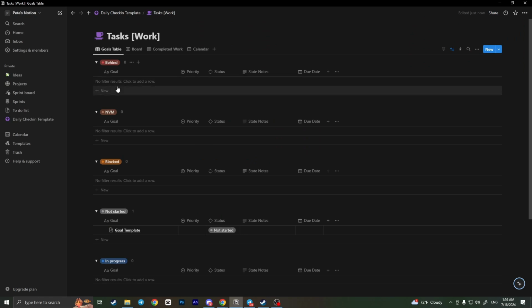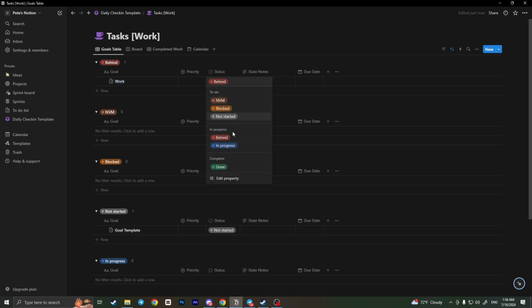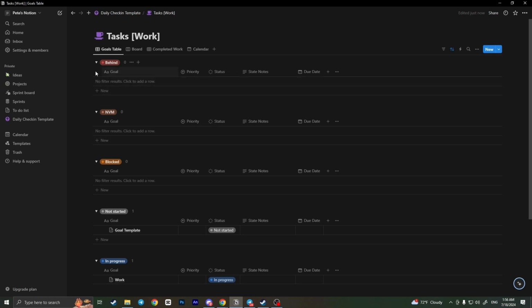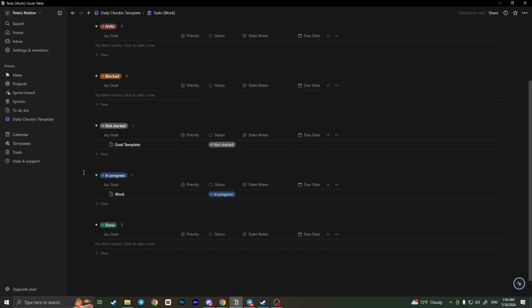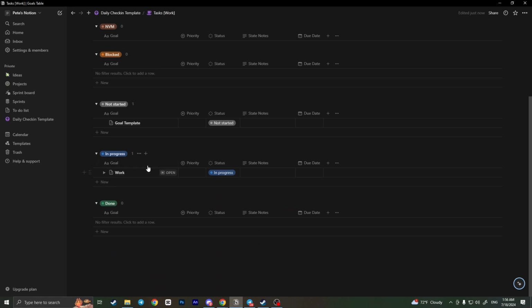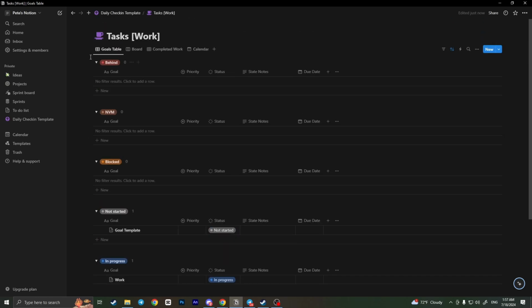For example, we have some task called simply work for today. And now we need to simply change the status of this task. For example, it is in progress, so it will automatically go to the in progress folder. Basically that is how it works, and that is very convenient.